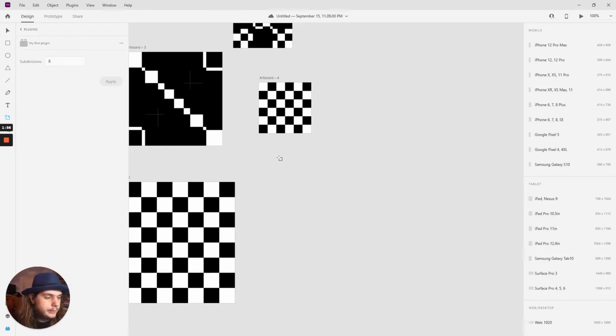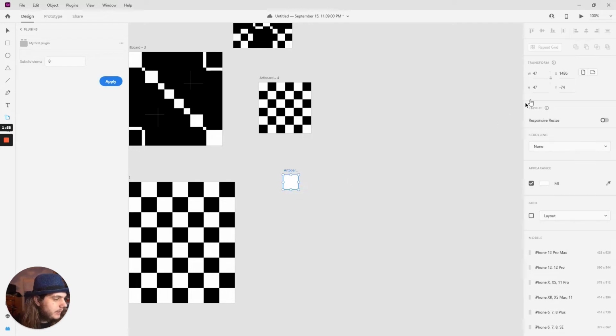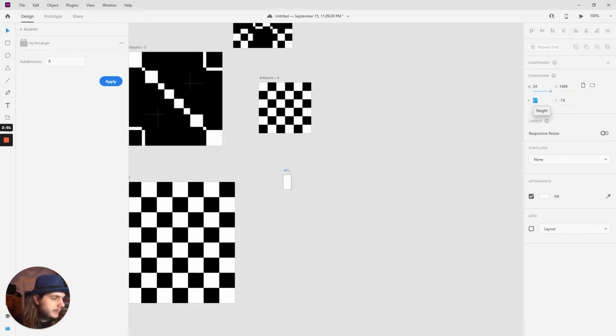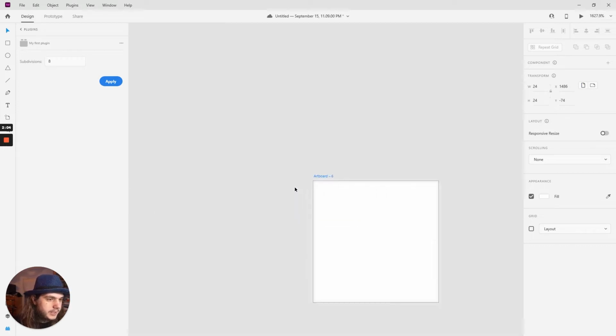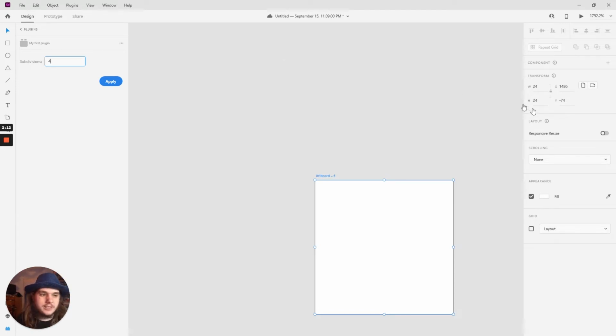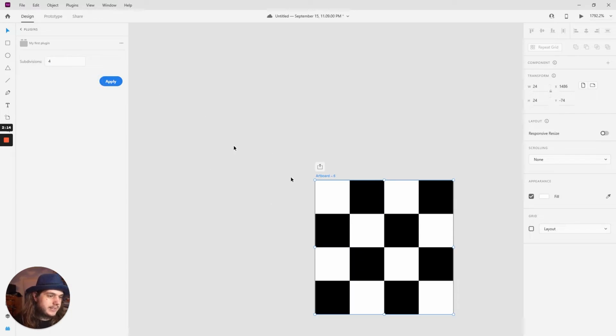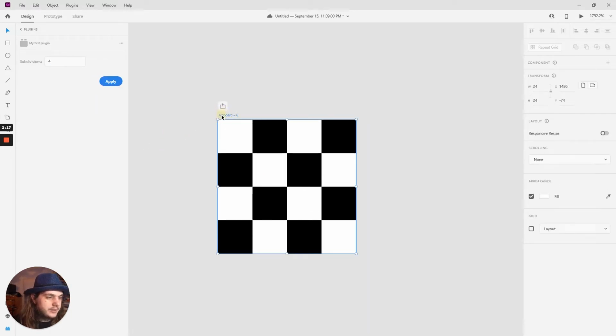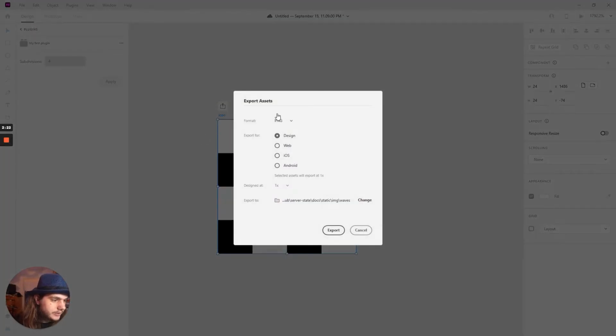So all we're going to do in Adobe XD is create a new artboard, and I'll quickly manually type in the size of 24 by 24 pixels. And we're actually going to use our plugin, and because 8 would be a little bit much with 24 by 24 pixels, we'll just use 4 subdivisions, and I'll click apply. And if I now select this artboard, I'll also rename it to icon. And if I go to export, I can say we want to export it for the web, and it is designed at 1x, and then it will automatically export the 1x and the 2x version.